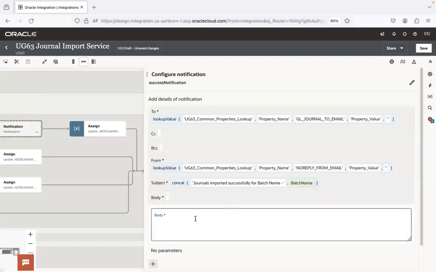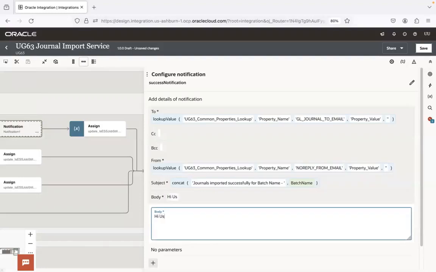And again, in the case of email body here, just read that message, guys. So it's a very well defined message. What it says is, yes, we need to enter email body here. It can be a plain text, meaning I can just say, hi user, journals imported successfully. So I can print a plain text message like this.